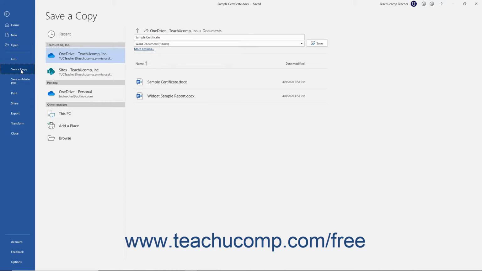However, note that the saved copy is completely separate from the original file, and changes you make to this copy are not reflected in the original file. However, this is useful for making changes to a copy of the file that you don't necessarily want other users to see when still working on the original shared file online.